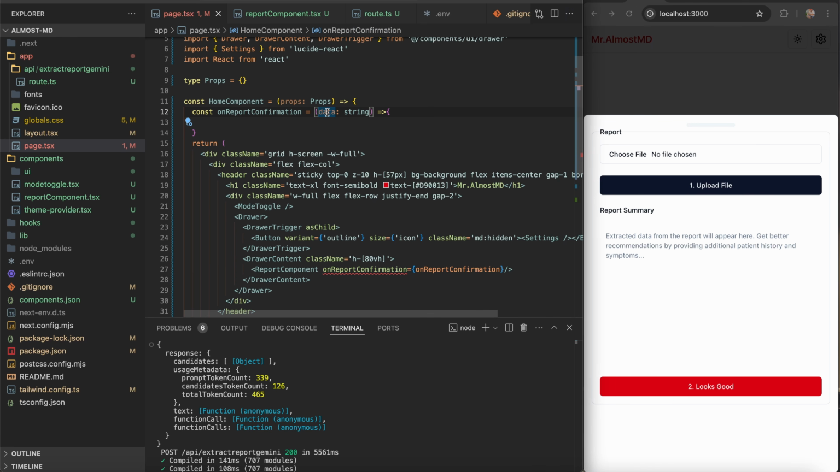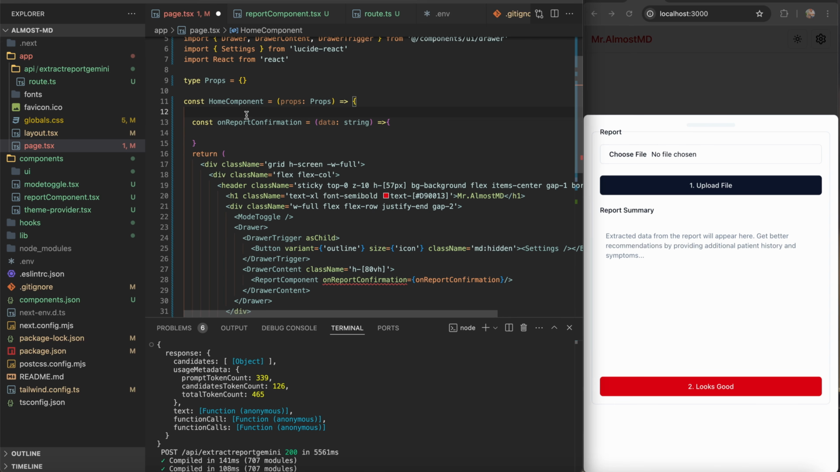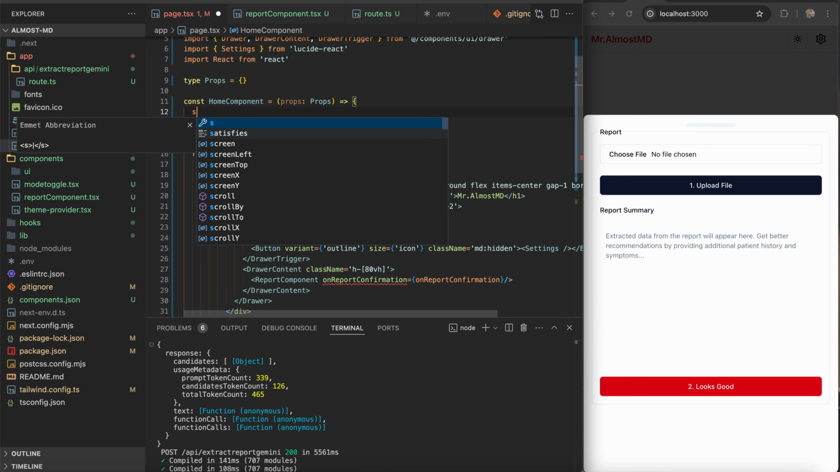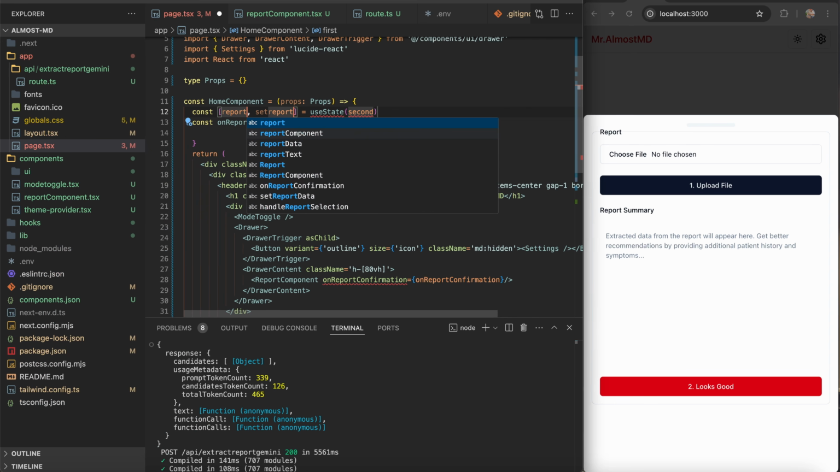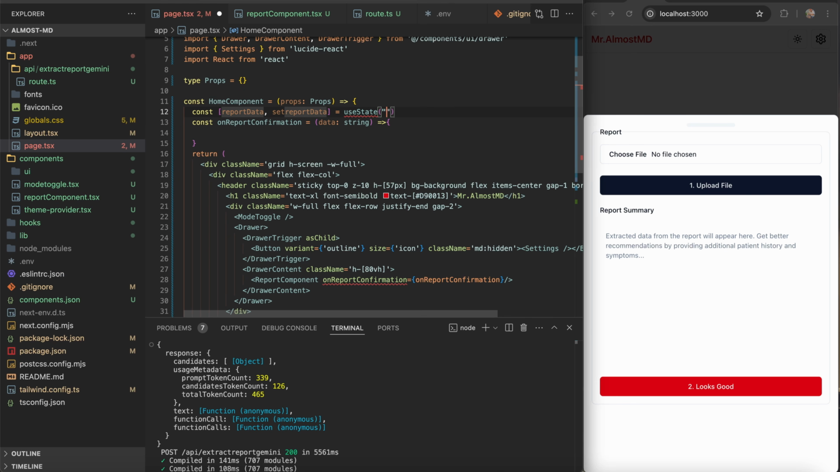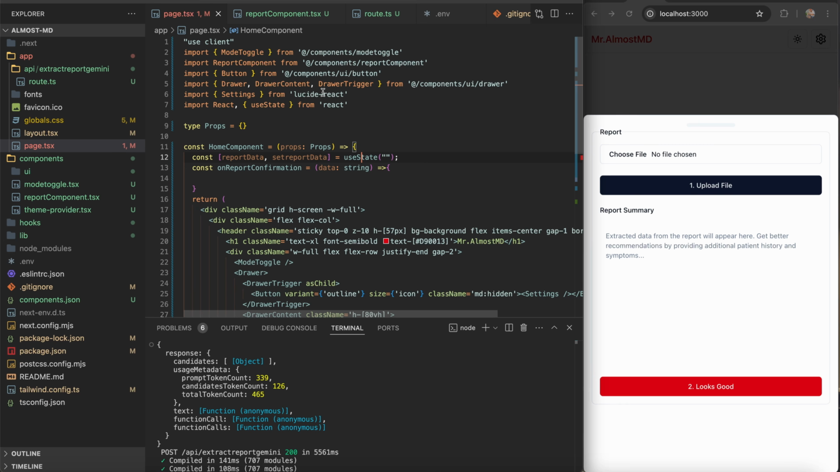So when we receive that string, what we want to do is save it in a state variable inside the home component as well. So I'm going to write a state snippet, reportData, and this is going to be initially an empty string. I'm going to import this useState hook. This is one of the reasons why we use the use client directive inside the home component itself, because it requires the state variable inside this component as well.